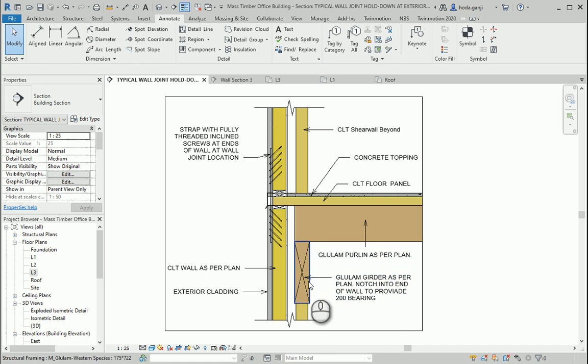Glulam girder as per plan. We have it here. We have CLT floor panel here and concrete topping for the floor. And this is the CLT shear wall beyond, so it's actually what we are seeing in the background. And this is the strap with the screws there, CLT wall as per plan, and exterior cladding here.